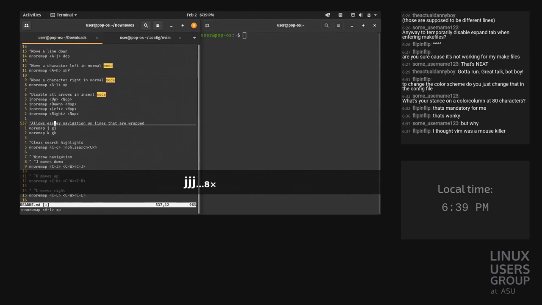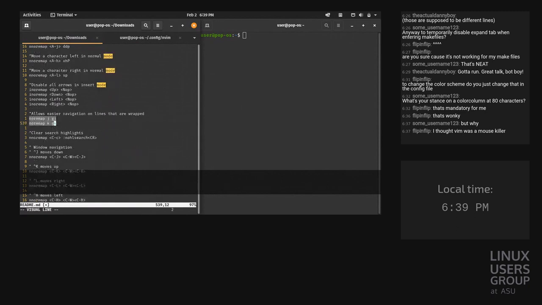These things right here are what force it to respect wrapping. So J is always GJ. Even if I do have a line broken, it moves down a physical line, not a logical line.